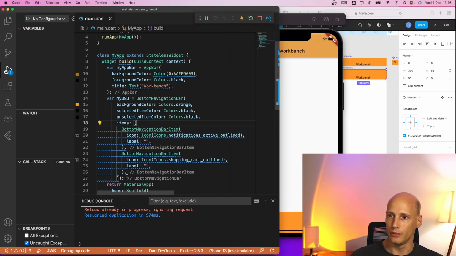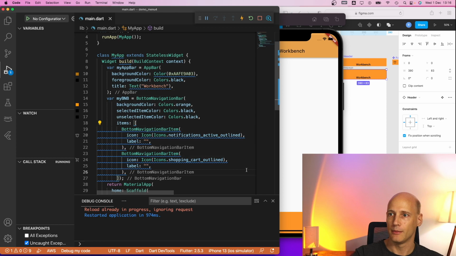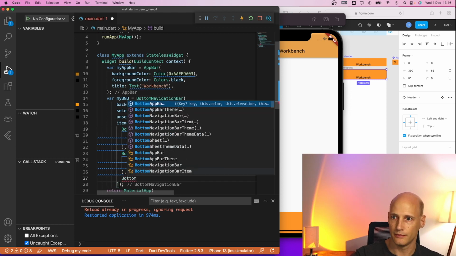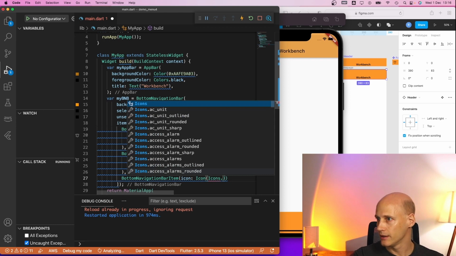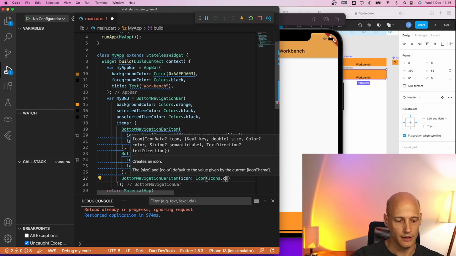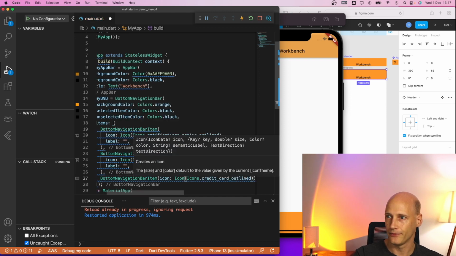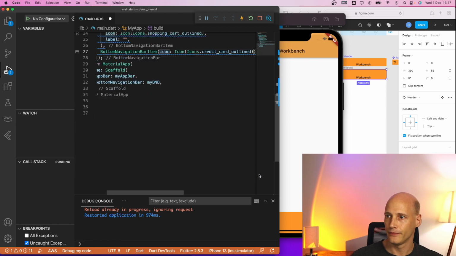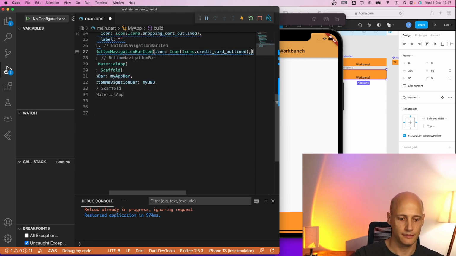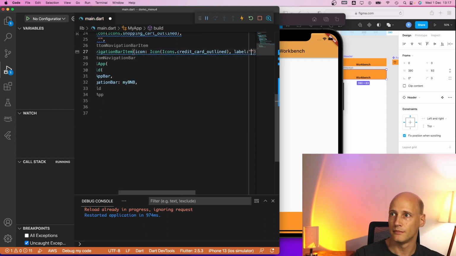So next step is we only have two, but we need four. So let's add two more bottom navigation bar items. And we add the icon. Next one is the credit card, credit card outlined. And also here we need a label. Okay.